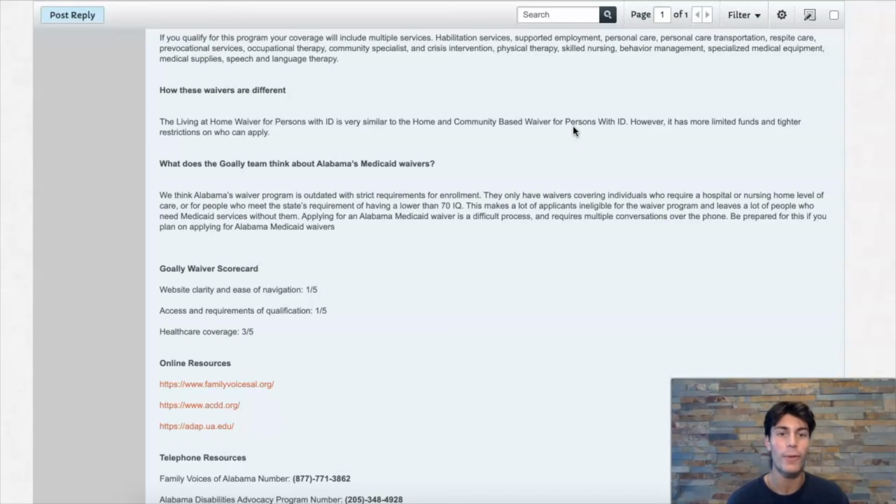They only have waivers that cover individuals who require hospital or nursing home level of care or who have an IQ score below 70. This leaves out a huge segment of population that needs waiver programs and needs Medicaid coverage that aren't receiving it. It's also a difficult process, not being online and needing to have multiple conversations over the phone. Be prepared for this if you are going to apply for Alabama Medicaid waivers.